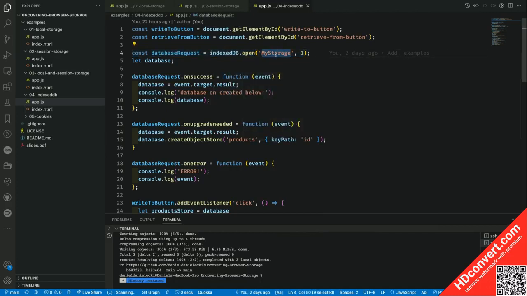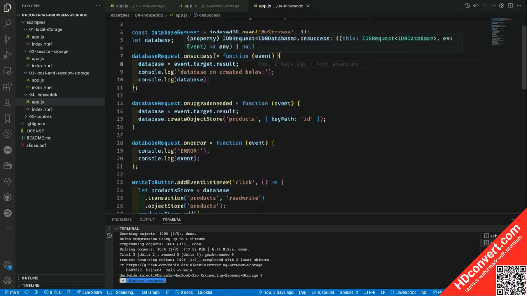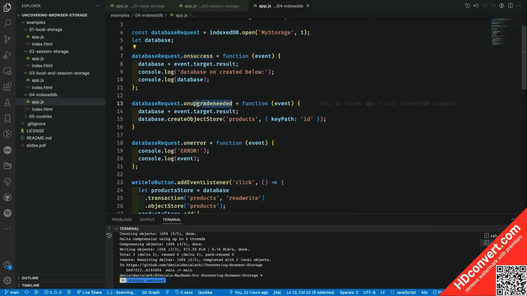Here is the name of the database. Here is a version, so you can have 1, 2, and more. Never mind. Here, then, we have three triggers: on success, on upgrade needed, and on error.